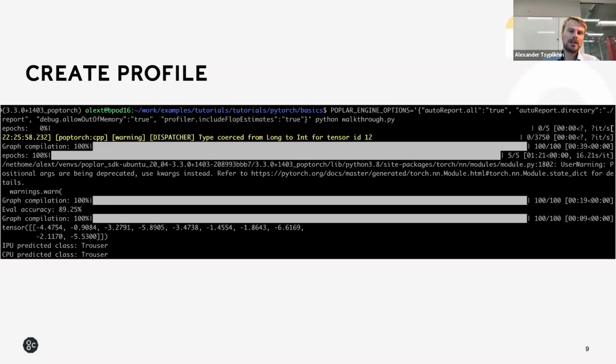Creating a profile looks something like this. So in this case, I'm running in a virtual environment on a tutorial, PyTorch basics. The program, the Python script that I'm running is this walkthrough, so the final implementation of the tutorial in this case. And what I did to make Poplar output the profile is add this environment variable, Poplar engine options.